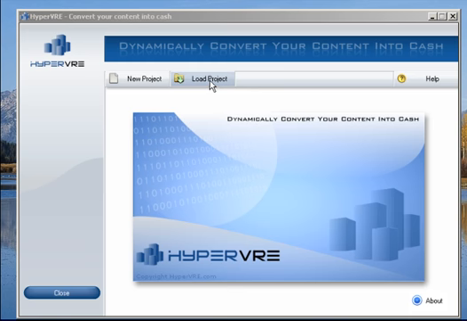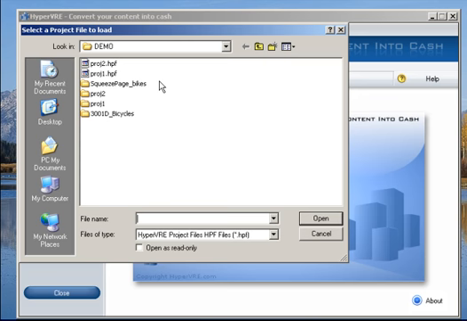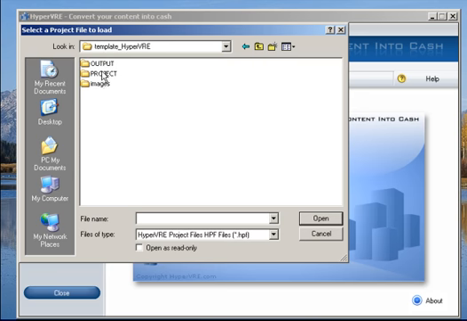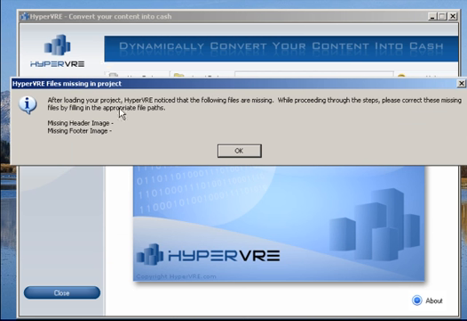So for this one, I'm going to load the project file to give us a head start. So again, look in the bicycles template directory, and then where it says Hyper-VRE template, there's a project folder. So we look in there, and here's the project file, .hpf. So double click that, or else click open, and it's going to say, after loading your project, notice the following files are missing: the header image and the footer image. Not a problem. It basically always says that. The software is still working, so don't worry about it.